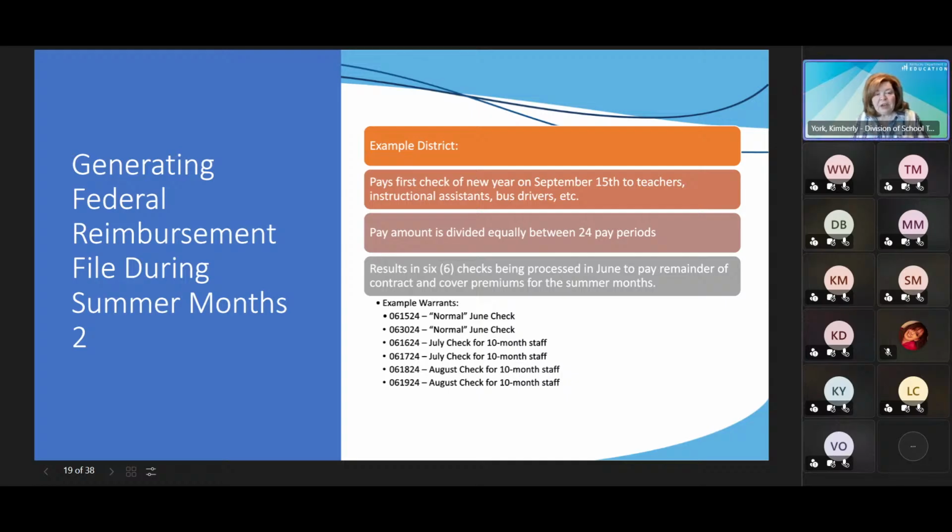So an example district here pays the first check of the new year on September 15th to teachers, instructional assistants, bus drivers, etc. The pay amount is divided equally within 24 periods and results in 6 checks being processed in June to pay the remainder of the contract and cover premiums for the summer months. So again, this is our typical district that pays twice a month. You should have, and we're going to go into detail, 2 normal June checks, 2 Julys paid in June, 2 Augusts paid in June.